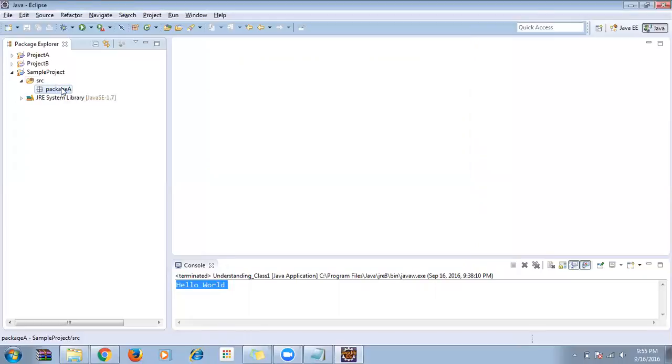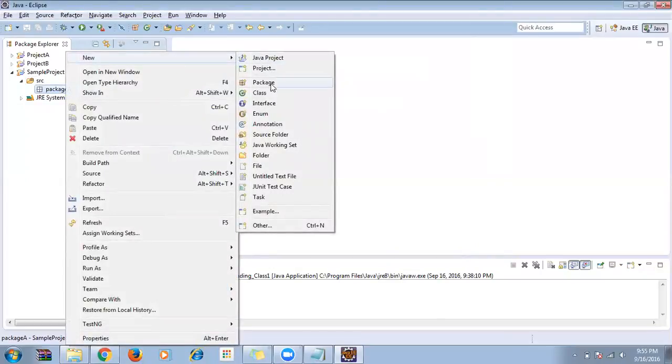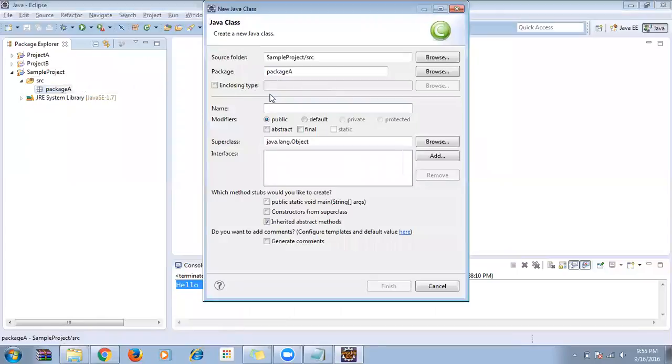Then I want to create a class. How do I create it? Right click on the package, New, Class. Here it gives me the source folder. Sample project is my project. Under that source folder, we have package A. For that, I'm going to create a class here. I'll just give sample as my class.